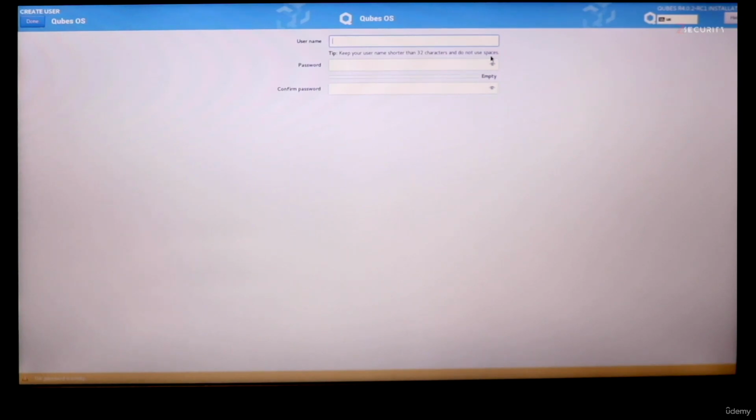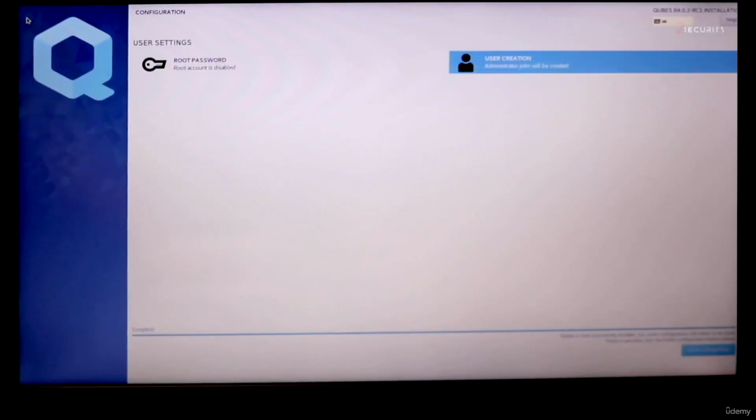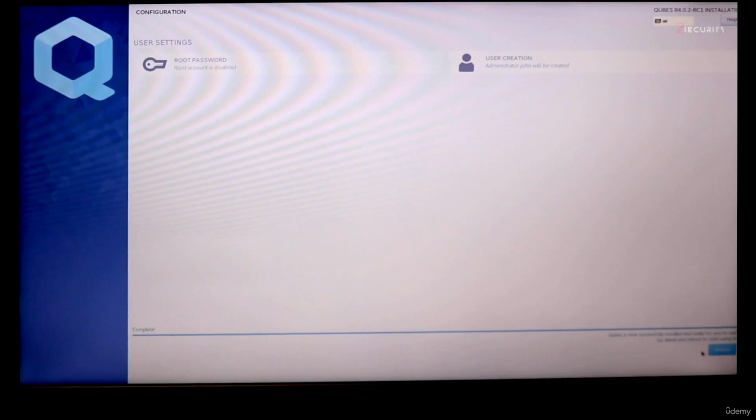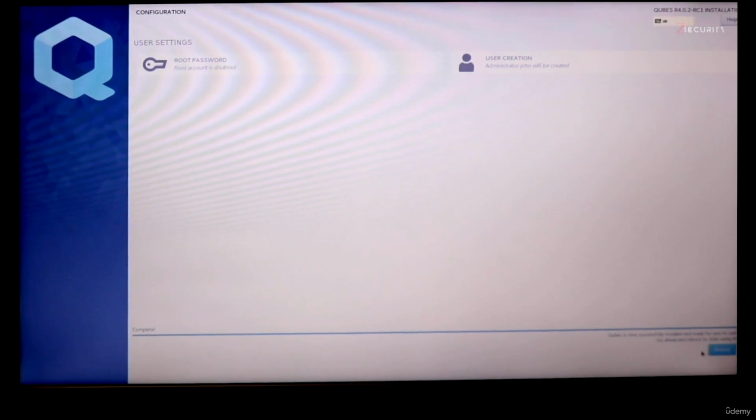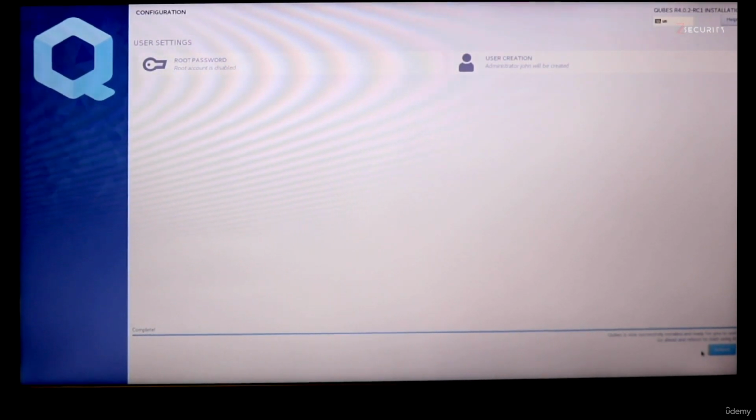I'm gonna set a username, and then I'm gonna set a password. And I'm gonna click on Done. And right now I'm gonna click on Finish Configuration on the bottom right. Okay, now the configuration is complete. And as you can see here at the bottom right, I can click on Reboot to reboot the computer.